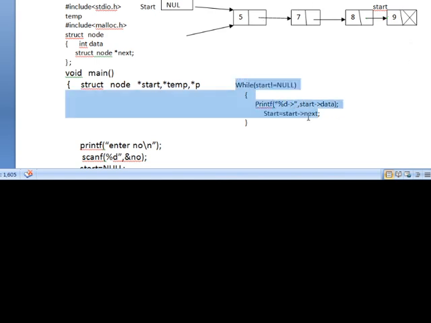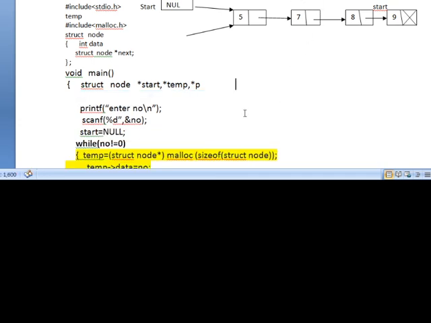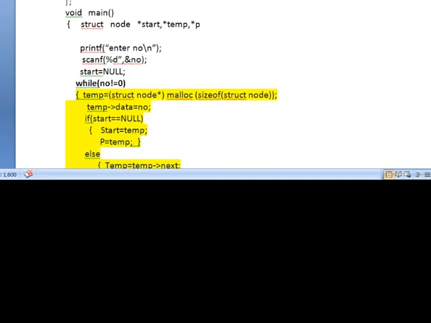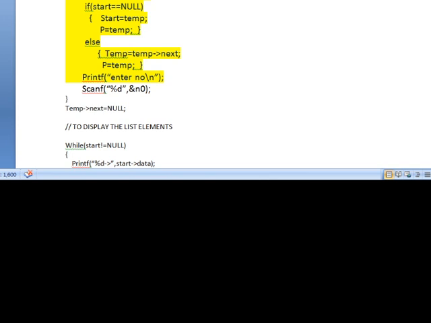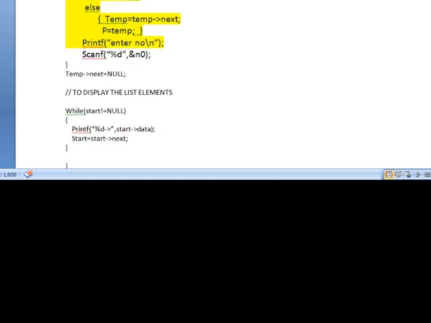So this is the way we have to create the linked list and display the linked list information. I think you might have understood.